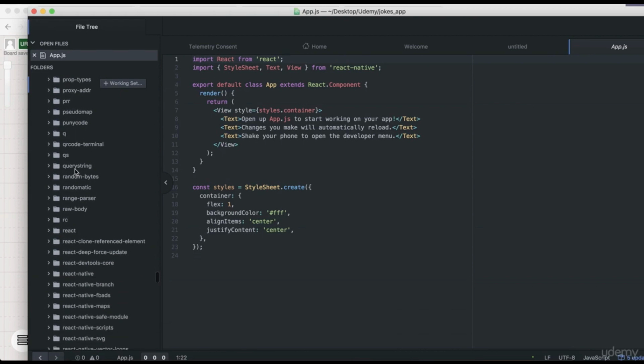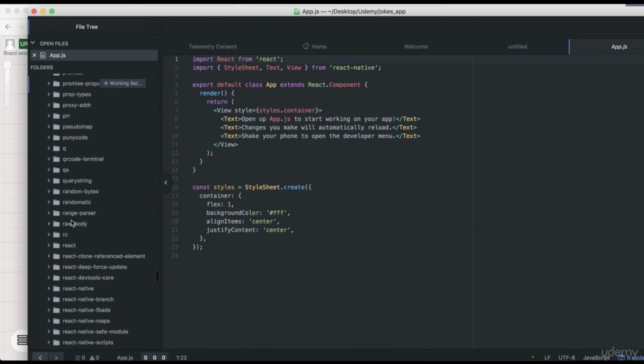So if you open your modules and you scroll all the way down to the part which is R, you will see that there's something called React over there. Now, that is actually what we're importing.